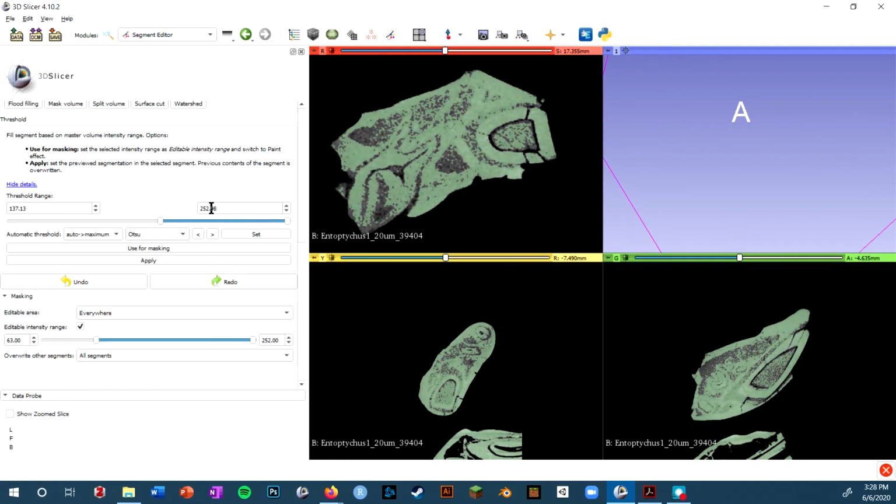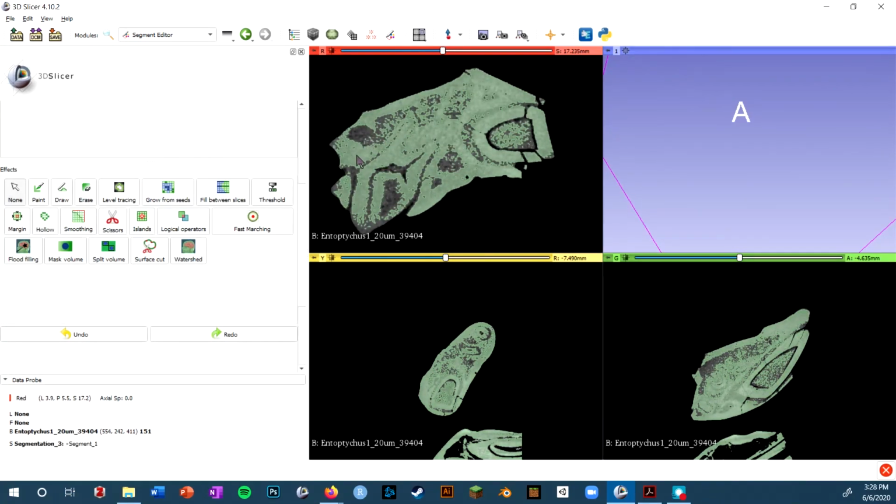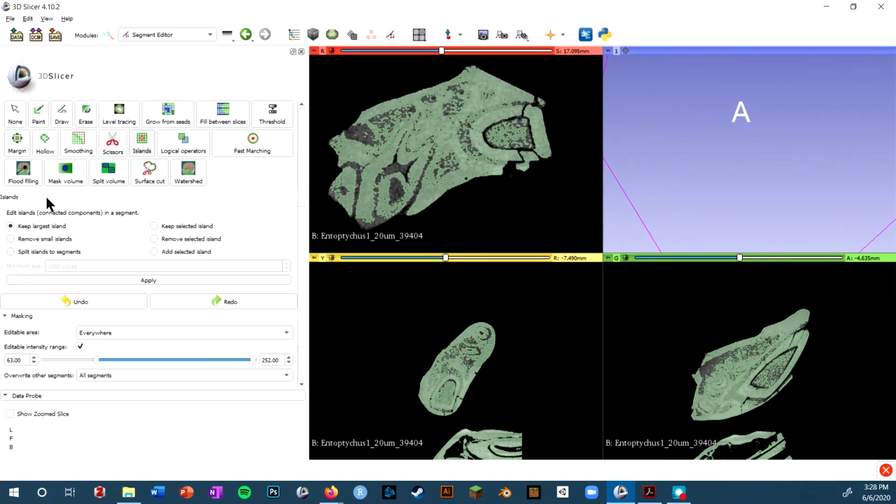that'll generate a fair amount of little islands. Okay, you can see a lot of these little dots and artifacts in here, and the Islands tool can be good for getting rid of those. So you have many different options with the Islands tool. I tend to stick with Keep Largest Island because I'm just going for one complete structure of my segmentation, but there are instances where you may prefer to remove small islands or split the islands into different segments.